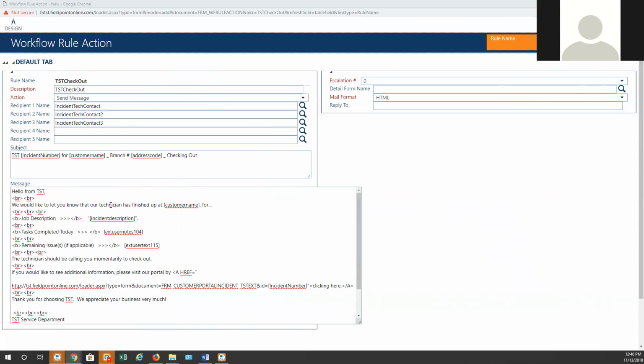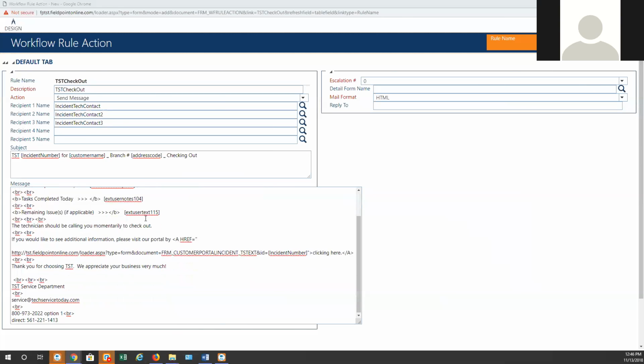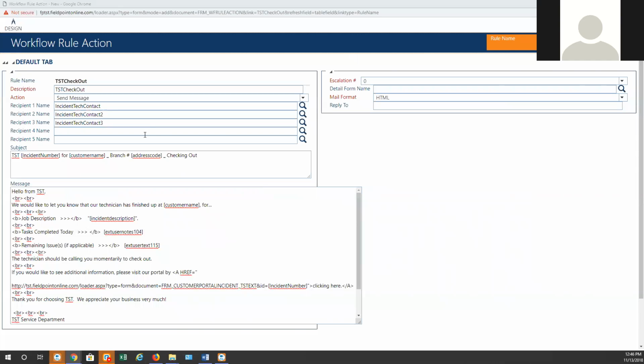Okay, so we would like to let you know that our technician has finished up at CNG Las Vegas for job description, run a cable or whatever it's called. Tasks completed today. Okay, we want that. Remaining issues. Okay, we want that. I like everything here, so looks good to me, unless Tiffany's got something that she wants to see differently.